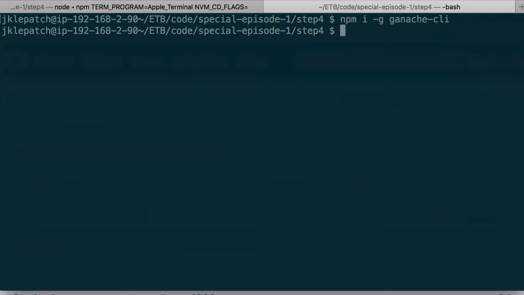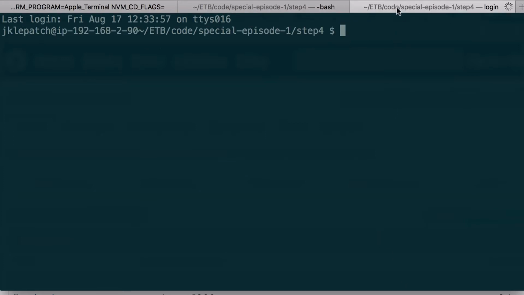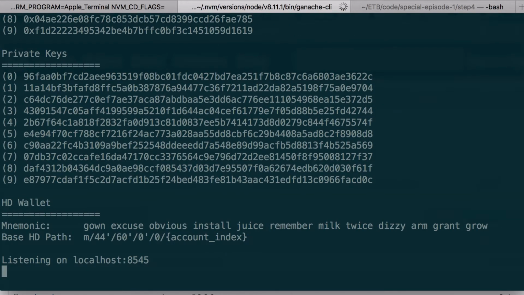Once you've installed Ganache, you're going to start it with this command, ganache-cli. In my case, I'm actually going to create a new terminal tab for that because I already have my Vim session running. So I'm going to run it like this. Okay, so that's the output you see when ganache-cli is starting.